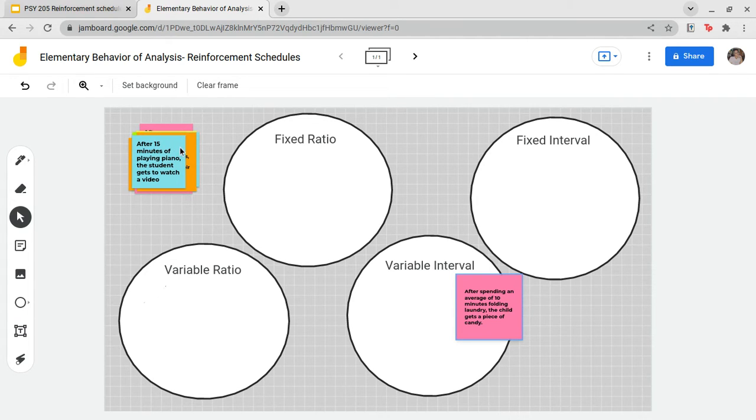Next we have, after 15 minutes of playing piano, the student gets to watch a video. Again, we have a unit of time in this one, but it does not say an average of 15 minutes, it says exactly 15 minutes. So this one is going to be fixed interval because it's a fixed amount of time.